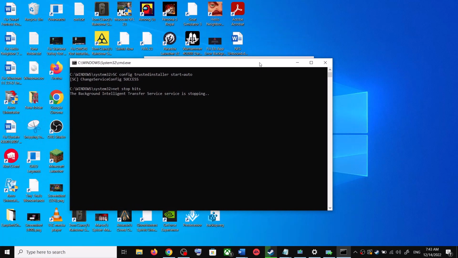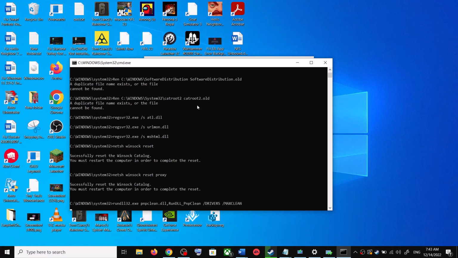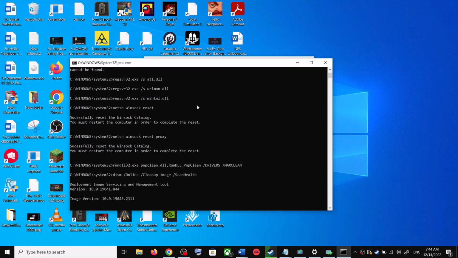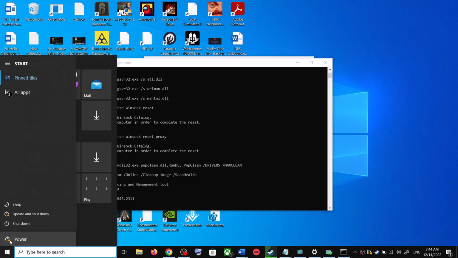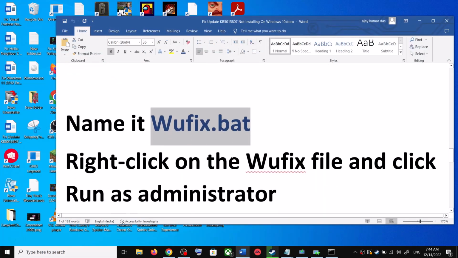Now this will open command prompt. First of all, it will stop all the Windows Update services, and then it will run a couple of scans. Now the scan will take some time, so let the scan complete. There are a couple of scans, so the scan will take time, and once the scans are complete, it will restart all the Windows Update services. And once the restart is complete, again restart your computer, and after the system restart, update your Windows 10 once again.